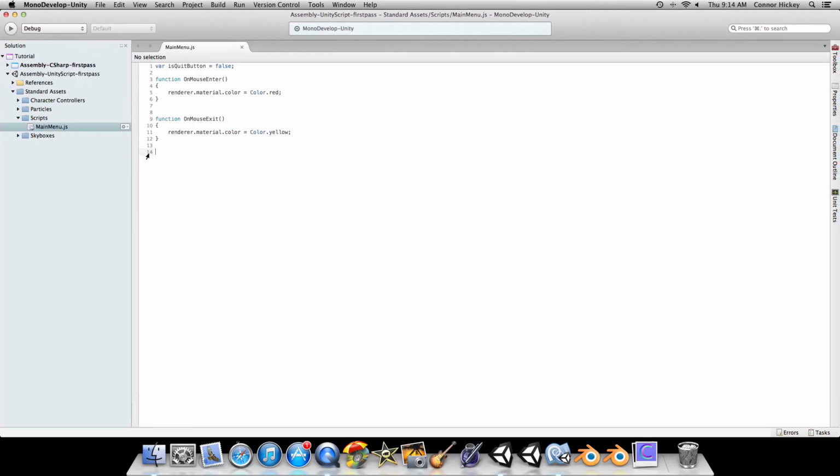Okay, so now we're back here, and we're gonna add another function. It's gonna be on mouse up, when the mouse clicks on it. So function OnMouseUp, and then we do our brackets, and then we add our curly brackets, whatever you want to call them. And we're going to do an if-else statement.